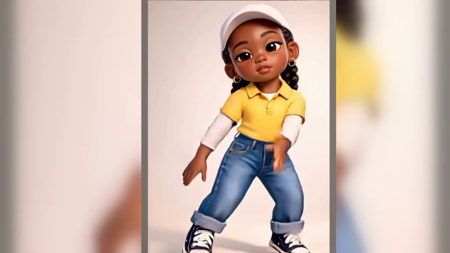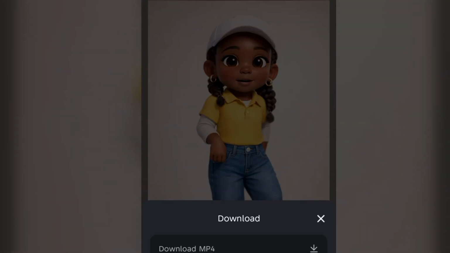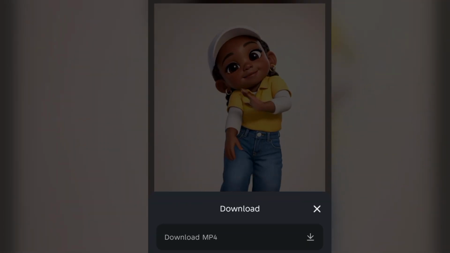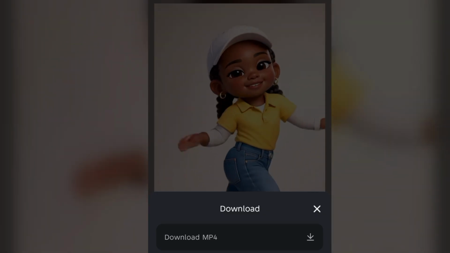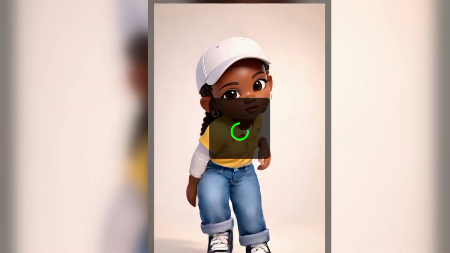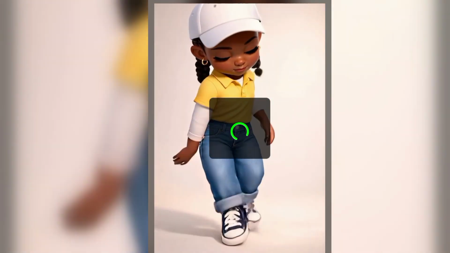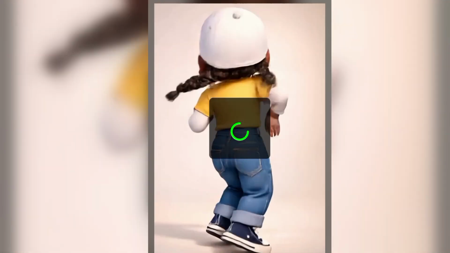So have it in mind that you're going to spend 1,840 for this. Then I went and clicked on my download button, and I downloaded it to my phone. Yes, that was how I created this dancing baby from Clink AI.